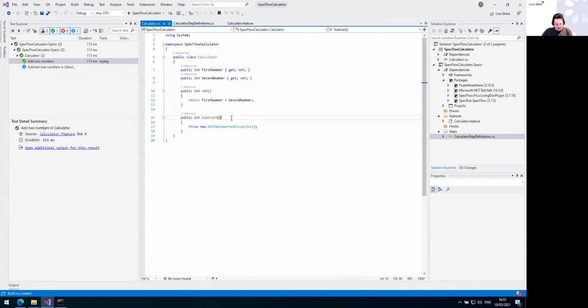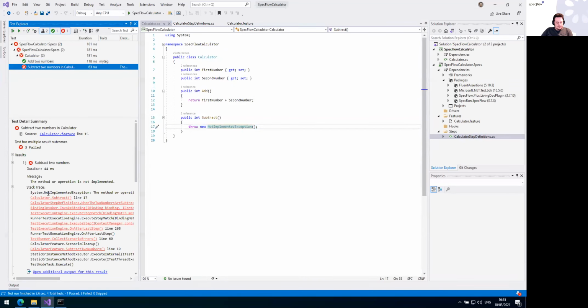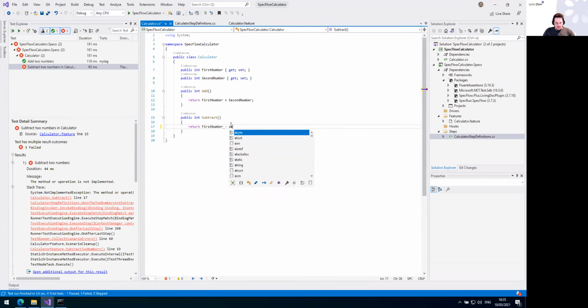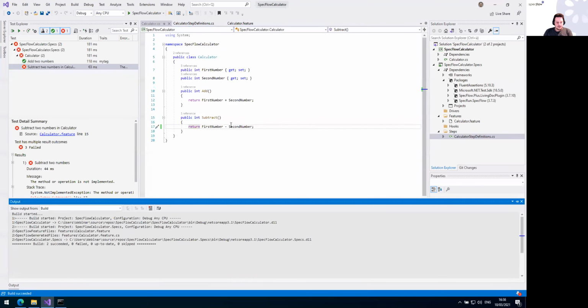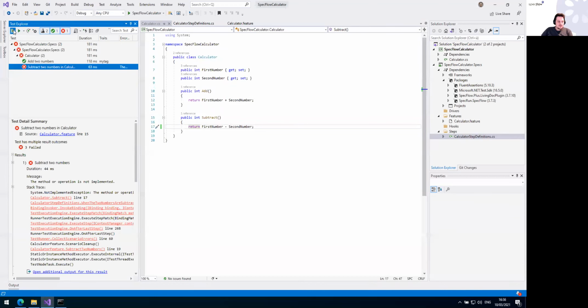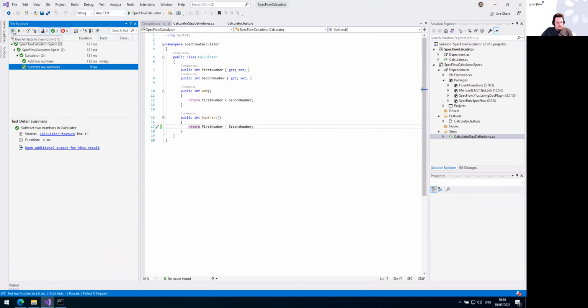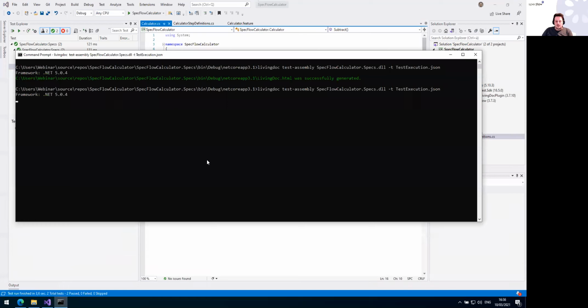So we have a scenario that is not yet implemented. Let's run it first. And yeah, it's failing because it's not implemented. Now, first number minus second number. Let's build it again and run. Green, nice. And then we generate our living doc again.